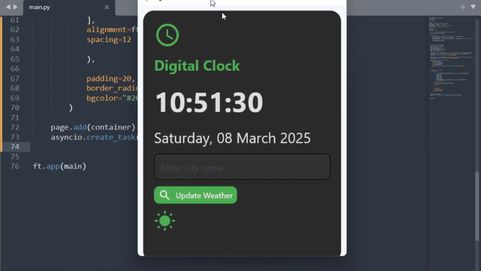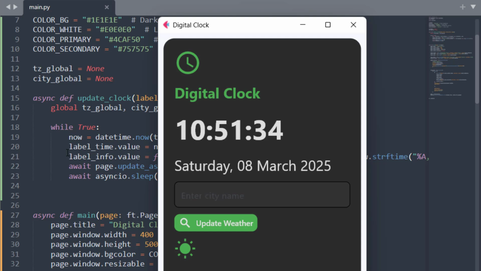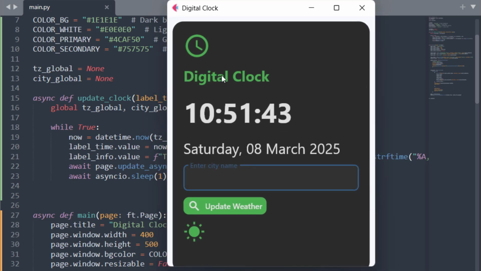Now as you can see, this update function is working. It keeps running, and that's why the time is working here now. So that means our clock is working perfectly. Perfect. So now we need to work on this part.